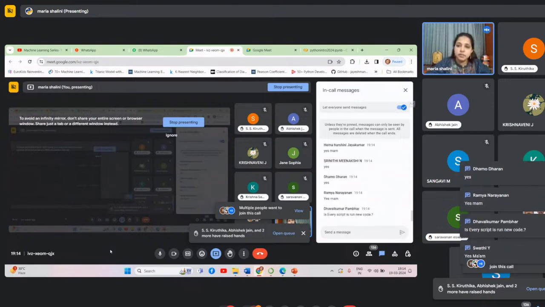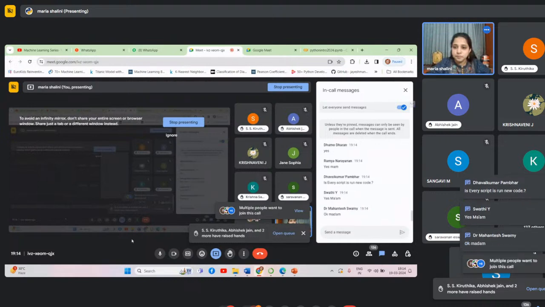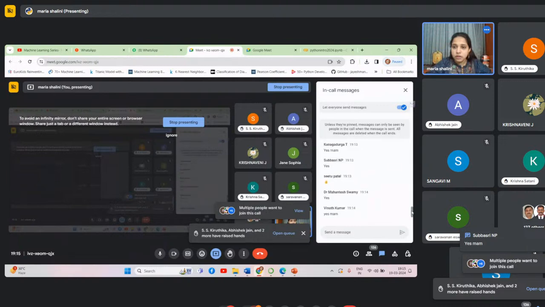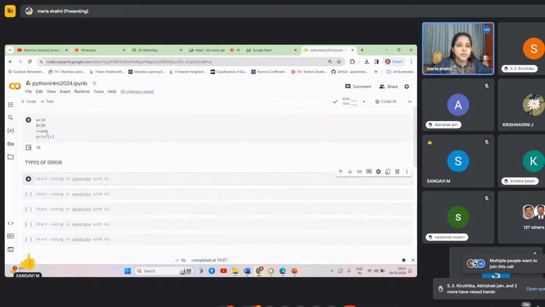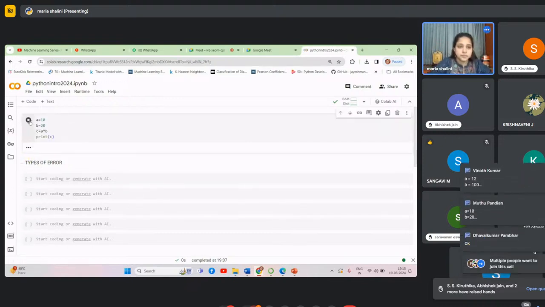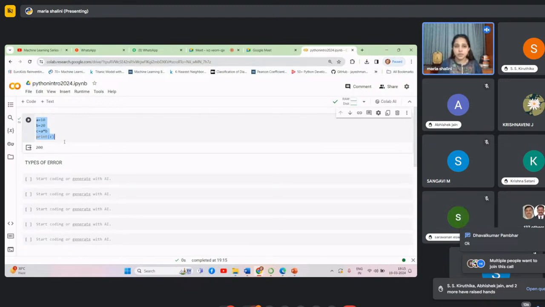Try it in the Colab itself. Because every script is running in the new code. New cell, or you're talking about new code? If you keep it in a new cell, it will be easy. It will be organized. Okay, I think everyone is done, right? Okay, good. Very simple. You're going to change this to the multiplication symbol. That's it. It will work. Clear?